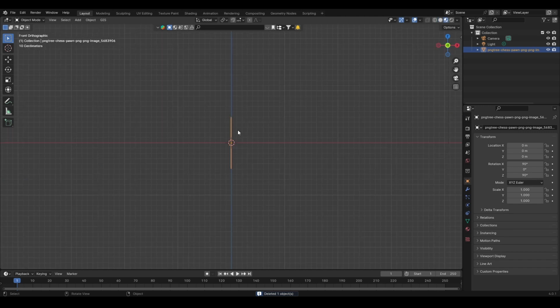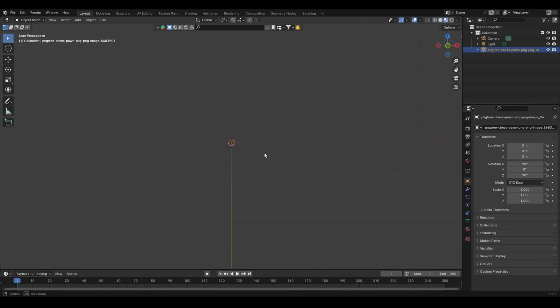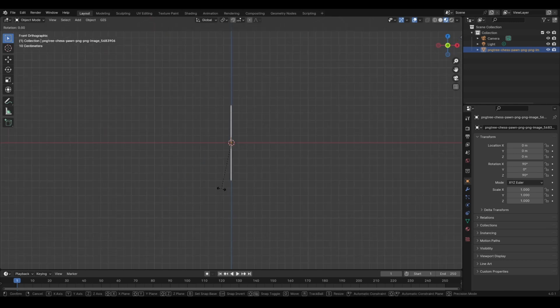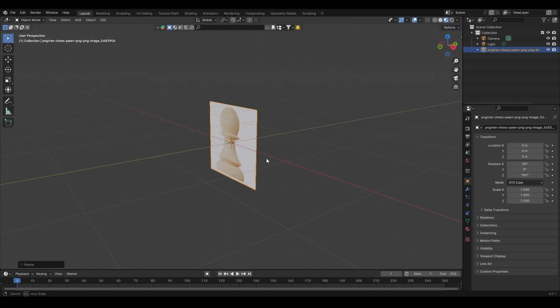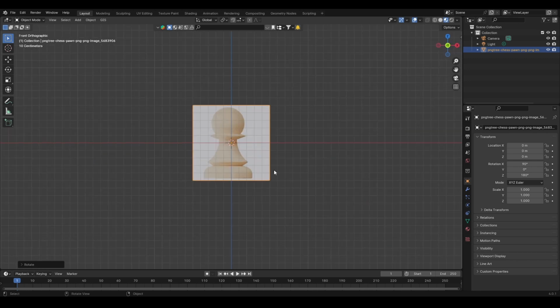Go like this, and this doesn't face us right now, so I press numpad 1, and then you just press R Z and 90. We could have just gone for the other angle, but I don't know, I feel this is more comfortable.